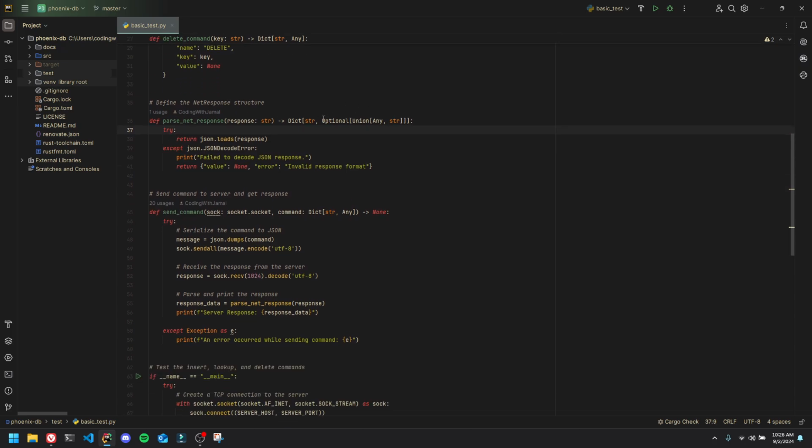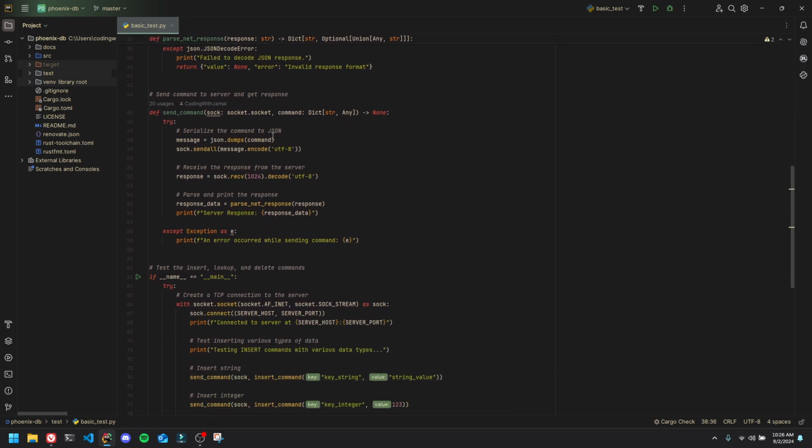I like having type support. Well, Python doesn't really have types, but it kind of does, I guess, at this point if you have a good editor. So that's why this dictionary is here.